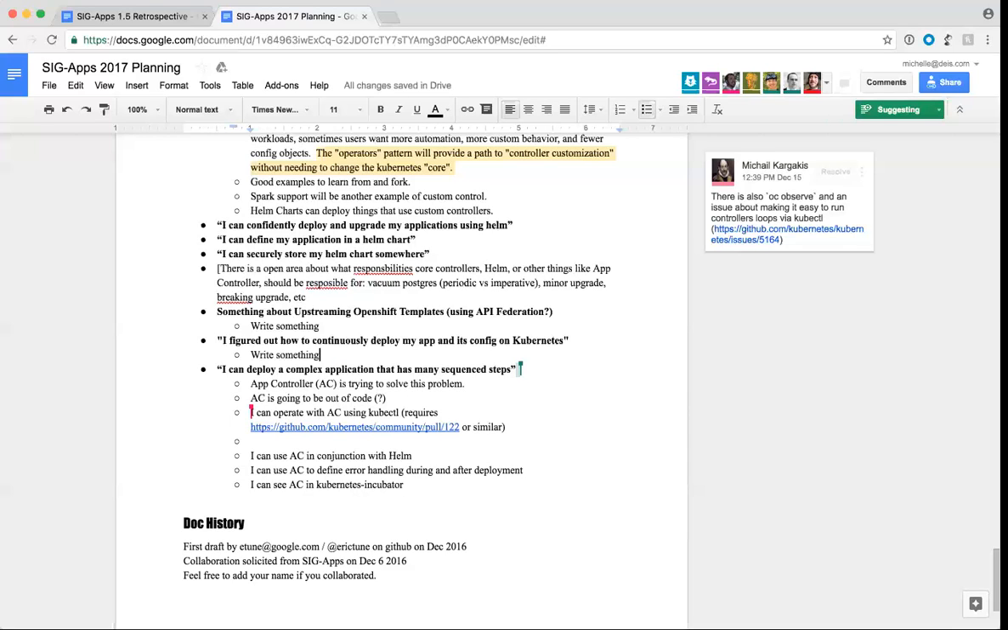And this is about the fourth bullet point, the "I can deploy a complex application that has many sequence steps" bullet point. I don't know if you want to leave it there. I mean, the one "I can use AC in conjunction with Helm" bit.